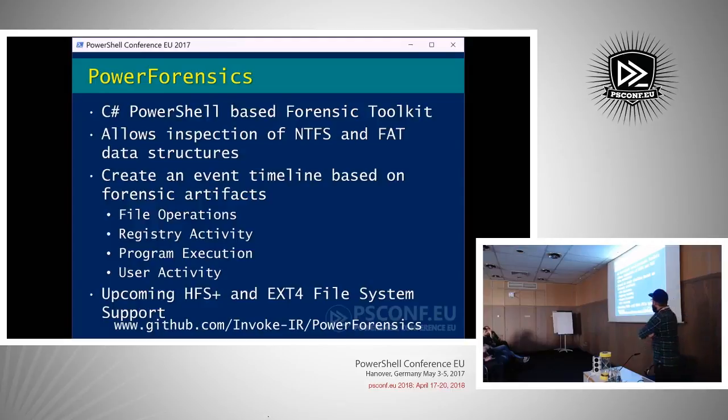Okay, so this is where I'm going to do that PowerForensics demo that failed last year. PowerForensics is a PowerShell-based, or C#/PowerShell-based, forensic toolkit. It allows you to do things like build timelines based on file system artifacts. Right now it supports NTFS and FAT. Hopefully one day HFS Plus and EXT4.